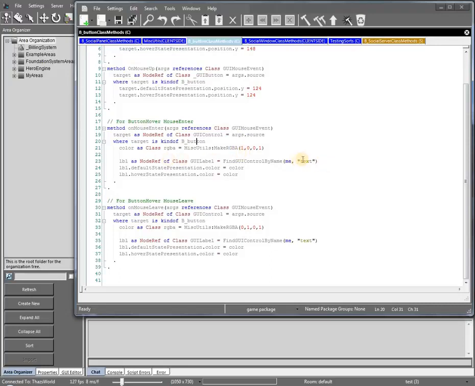And what we're going to set is our GUI label, which was found by using me text. Then we're going to set both the default and the hover state presentations to that color. The mouse leave will be basically the same, except we're going to set our color to a green. Then we can compile and submit this script.